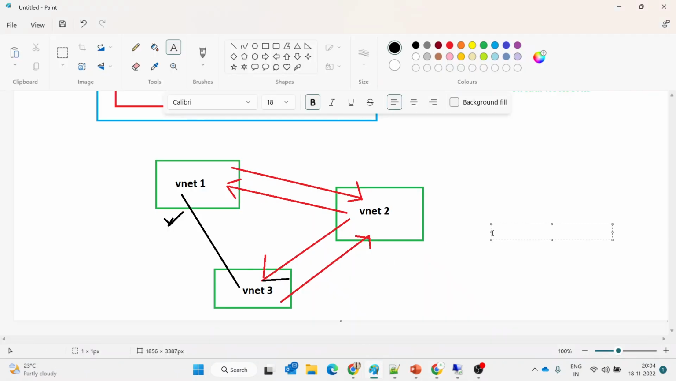I have given 10.41.0.0 for the first VM. The first IP allocated will be 10.41.0.4, because 0, 1, 2, 3 are reserved. For the second one it will allocate 10.42.0.4, and for the third VM it will allocate 10.43.0.4.